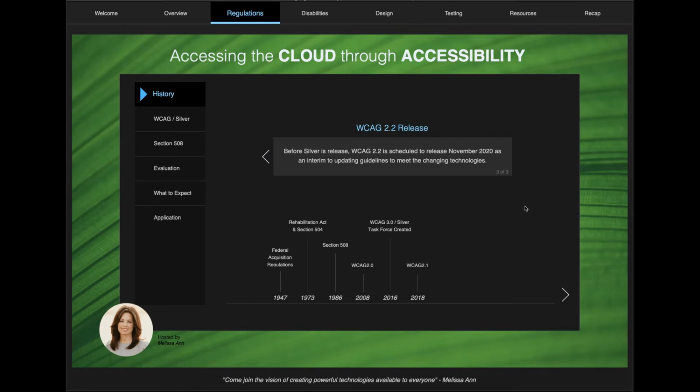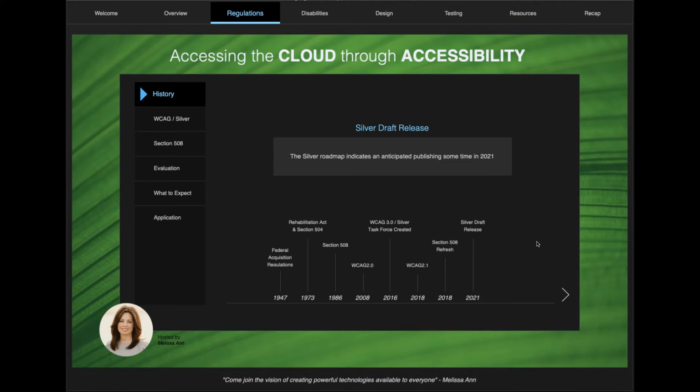2.2 release. Sometime before Silver is released, the 2.2 is scheduled to release, which is probably around November of 2020, as an interim to updating these guidelines to meet the changing technologies. Also in 2018, the Section 508 received a refresh. The refresh was an update deployed to incorporate the changes made in the 2.1 as they would apply to the federal side with regard to federal agencies.